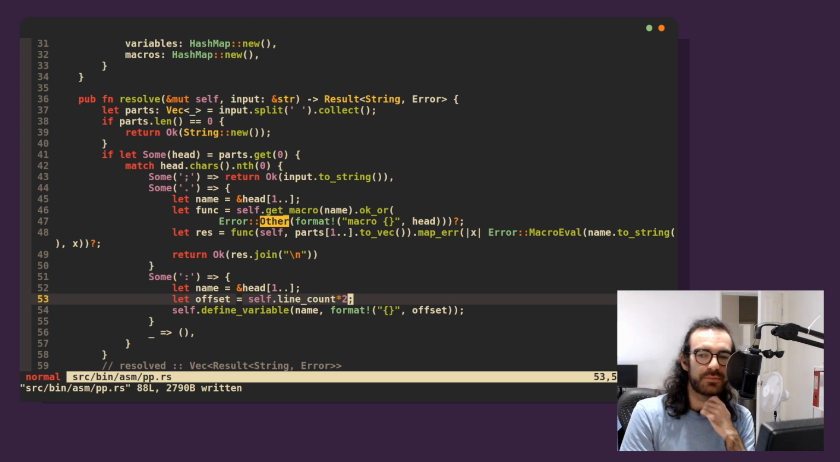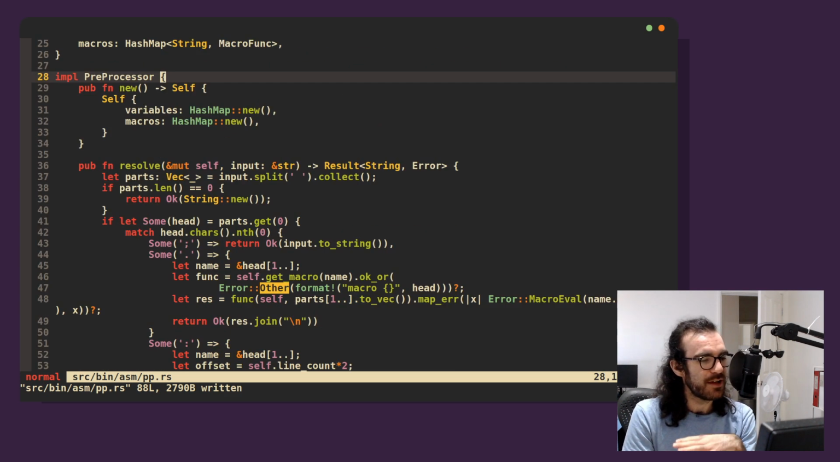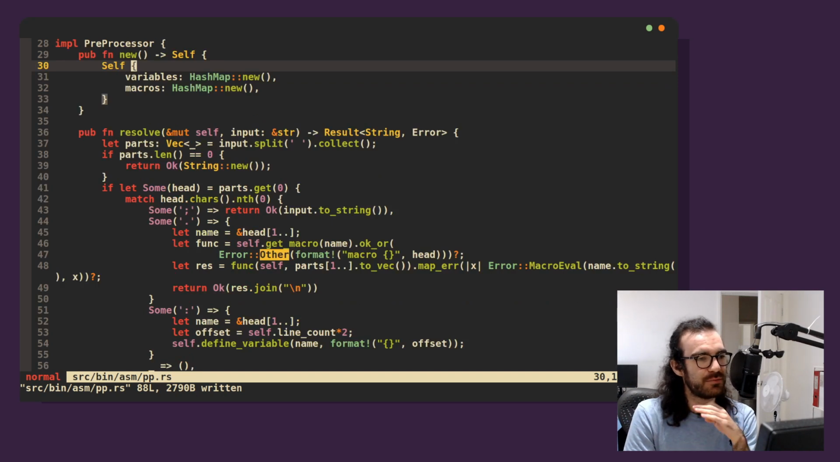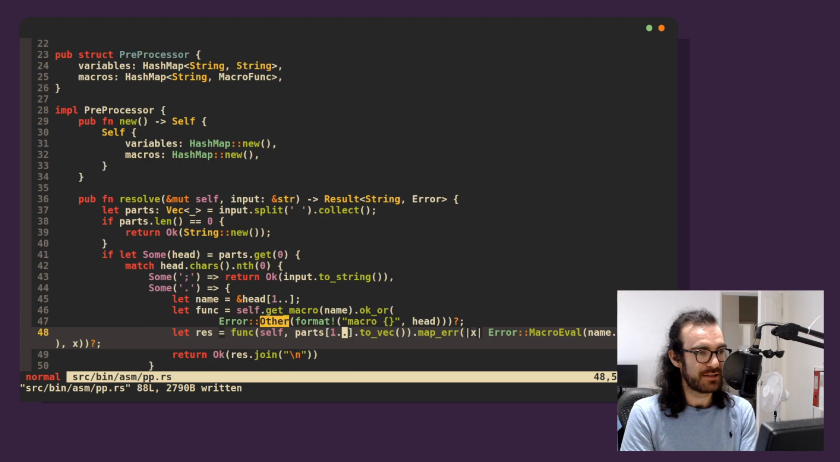Now, ideally, we would probably be able to do math on things and say like variable plus 1 or something. That's all a concern for another time. For now, we're doing simple stuff. We're mashing strings together. This is like the C preprocessor. Okay, we're dumb. I don't want to be smart. I want to be dumb.